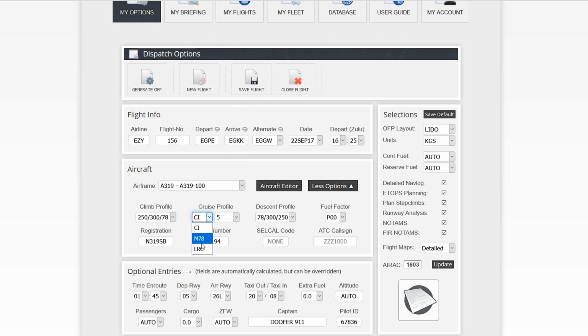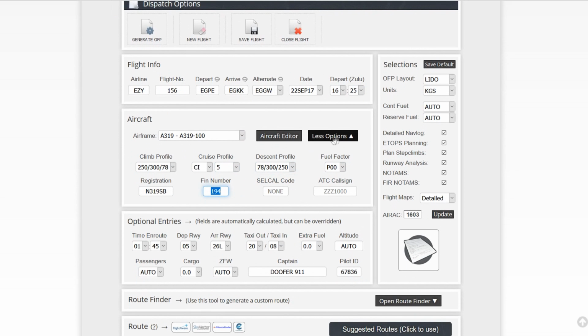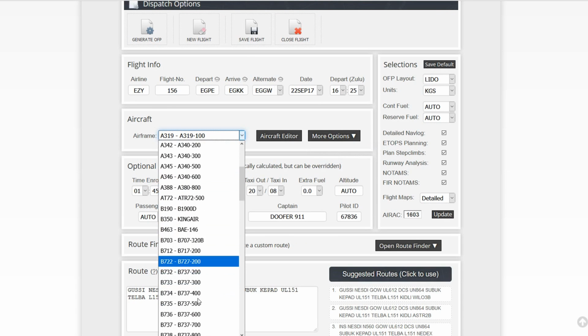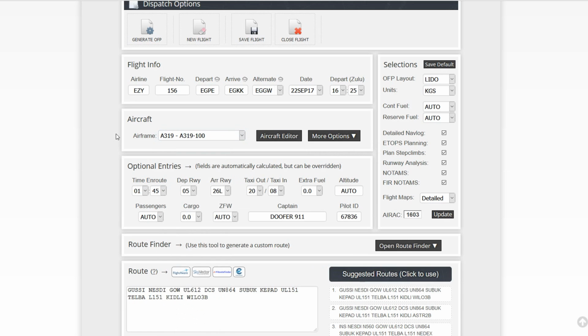And there are different fuel usage profiles here as well. You've got cost index, M78 and LRC. Don't know what those two are, but the options are there if you want. You can also change the registration there, the FIN number, and all sorts in there. Usually, I just leave everything on auto. I usually just choose the basic aircraft type from this list here, and go with that.